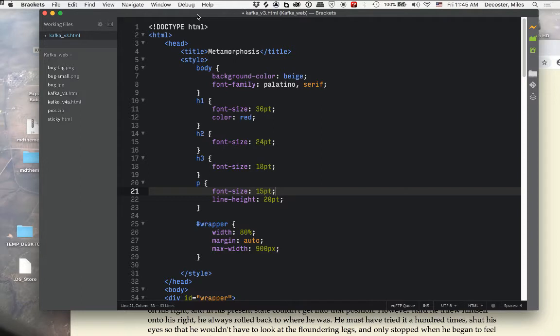So what we want to do first is create a separate document for our styles. So instead of having them in between the style tags in the head of our document, we're going to take the style sheet and put it into its own file.